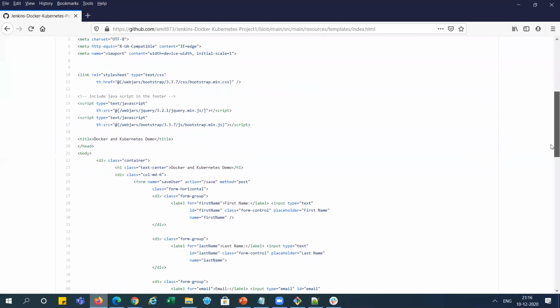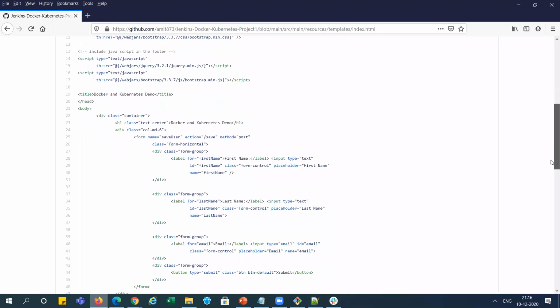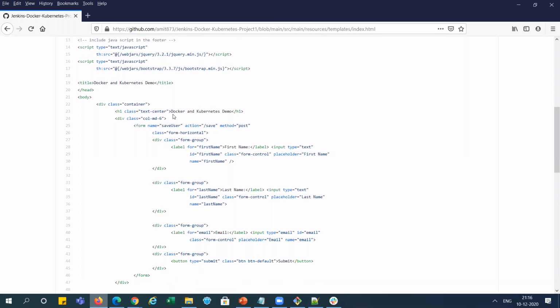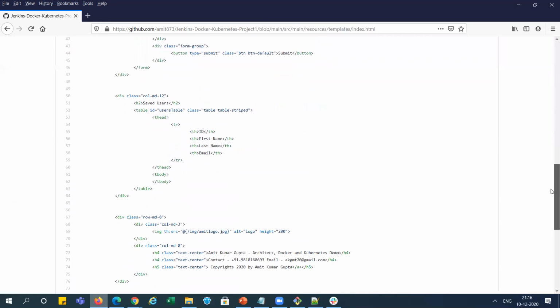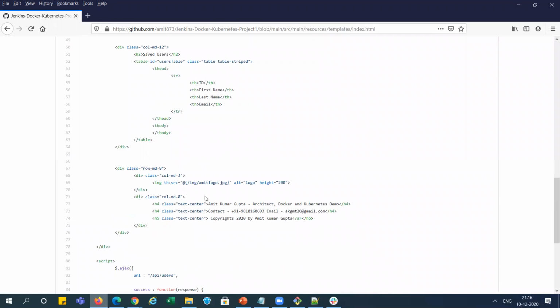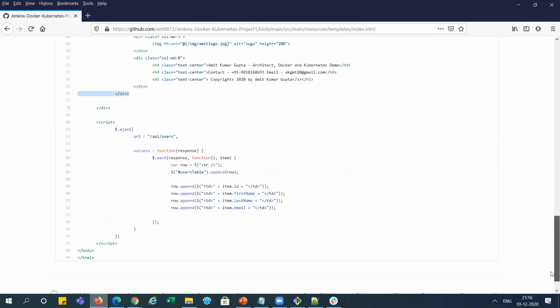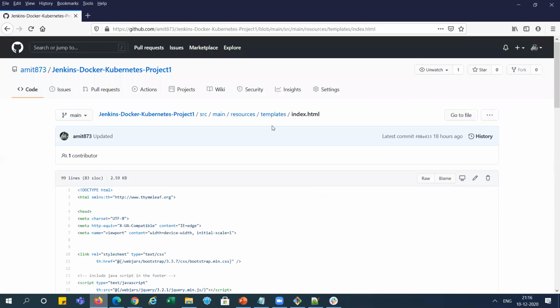You can see here it is showing the Docker and Kubernetes demo, and it is showing first name, last name, some email, right? And some description I have written over here. So I will show you this HTML file when we run this Docker file, when it is deployed on Kubernetes, then we will check it, right?